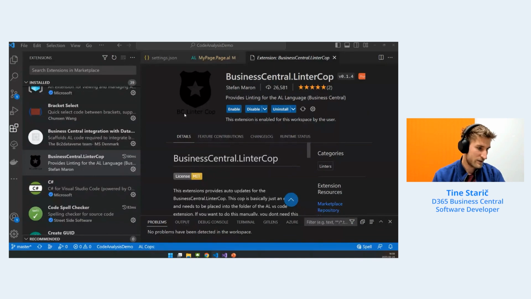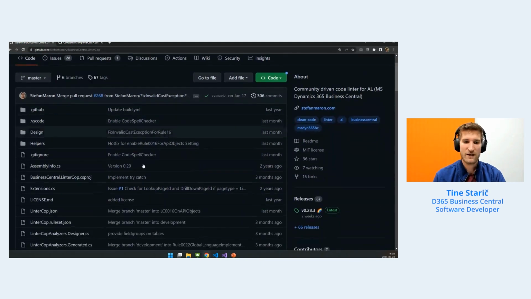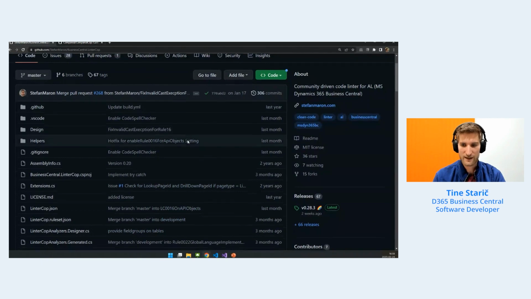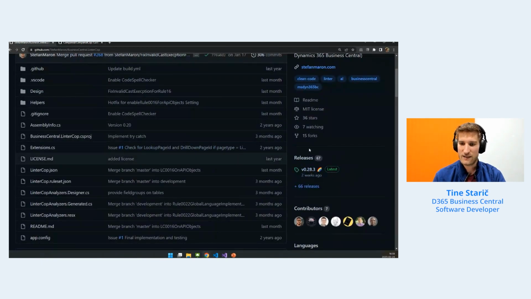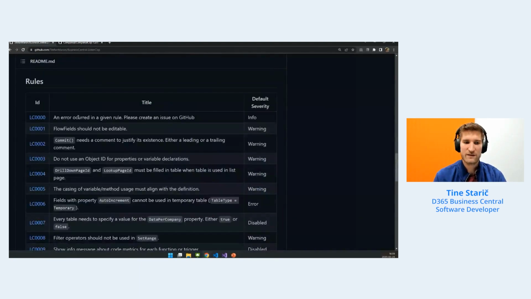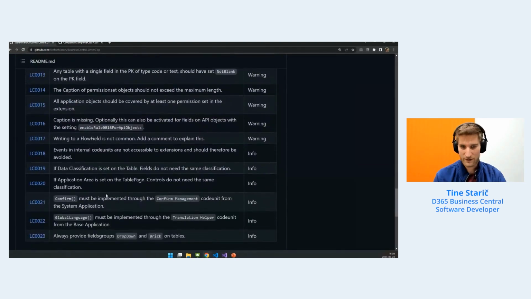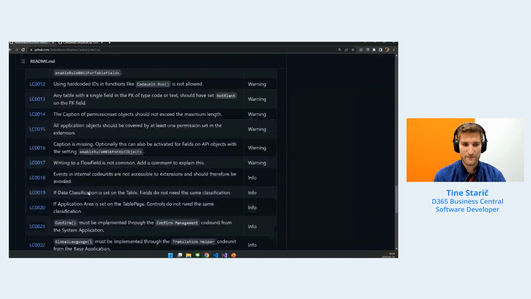Now let's head over to the actual page of the project. You can find it on GitHub at github.com/stefanmaron/businesscentral.lintercop. And what you'll find here is the full source code to the analyzer. Under releases, you will find the compiled .NET library that you can then use in your pipelines, and you can use it in VS Code. And in the README, you will find a description of all of the different rules that LinterCop provides that can help your code be better, be of higher quality.